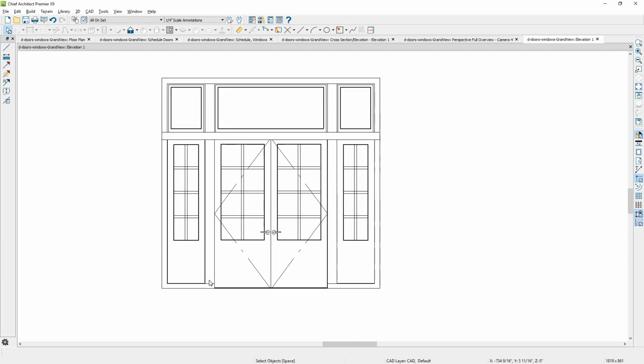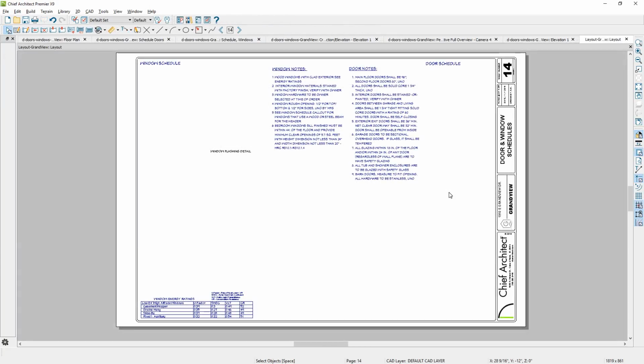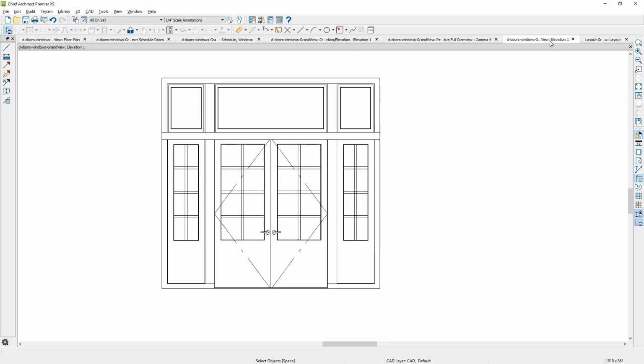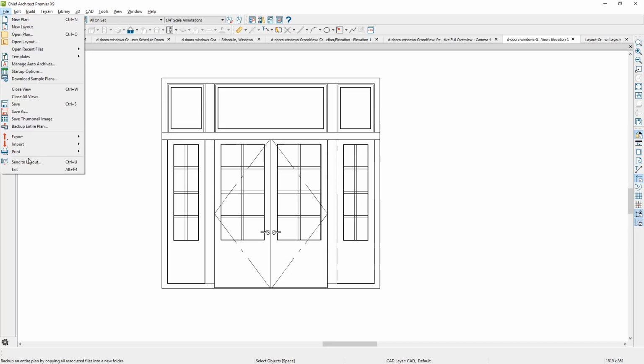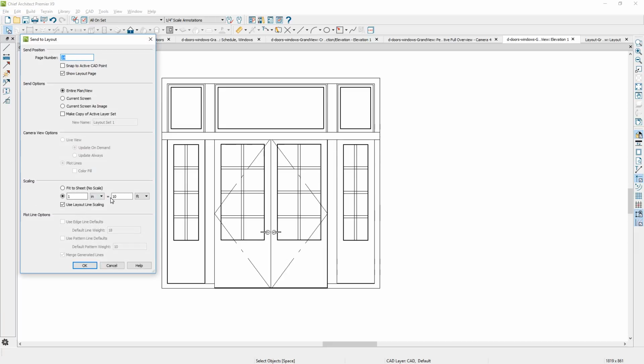Let me open up a blank layout and I'll go through the steps. I have opened my template for the door and window schedules. I've already got all my notes in here, some of the energy values that I use, and also my labels. If I toggle back over to that elevation view, which is embedded in the floor plan file, let's go in here, File, Send to Layout, and we'll define the scale. Let's set the scale up here, and let's try 1/2 inch equals 1 foot.